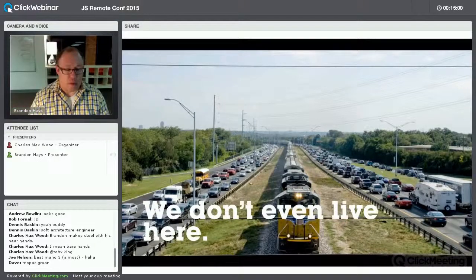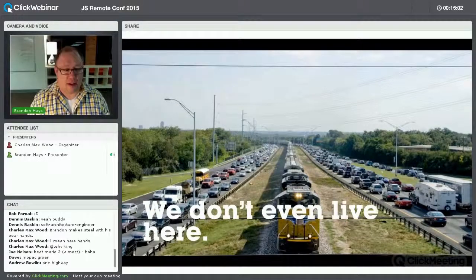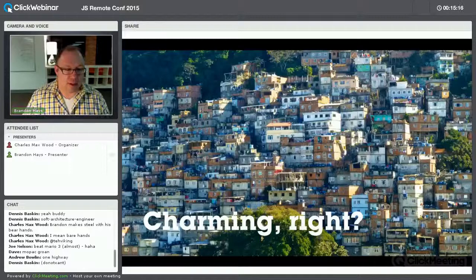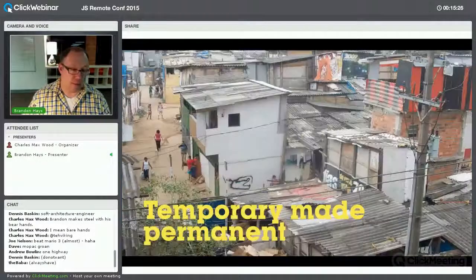So the problem is we don't really even live here. That's too good for most of the code that we inherit. We actually live here. Our code doesn't live in some ideal planned city. It's not even a sprawling metroplex. In code, we generally live in a shantytown. So this is a favela, which is a Brazilian sort of shantytown. And in Brazil, it's kind of cool. It looks like a walkable city. It's sort of hikeable. But when you zoom in, there are definitely problems that emerge.